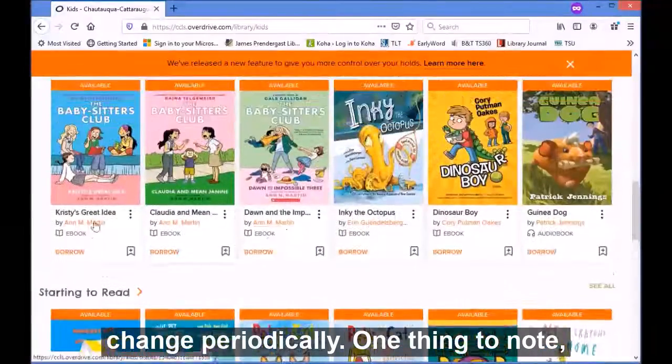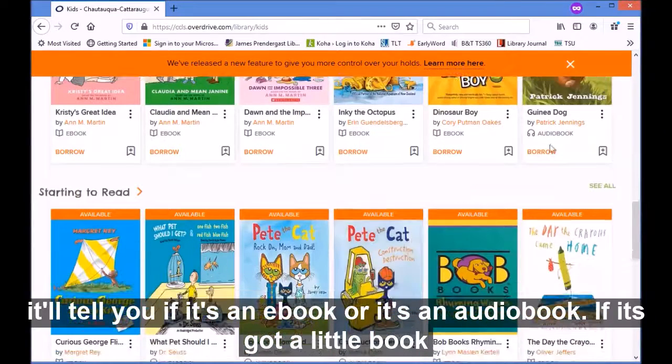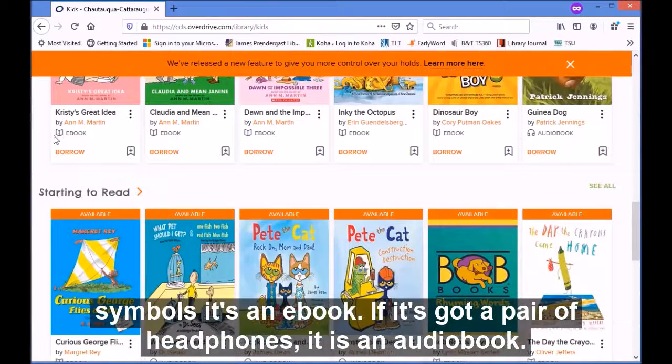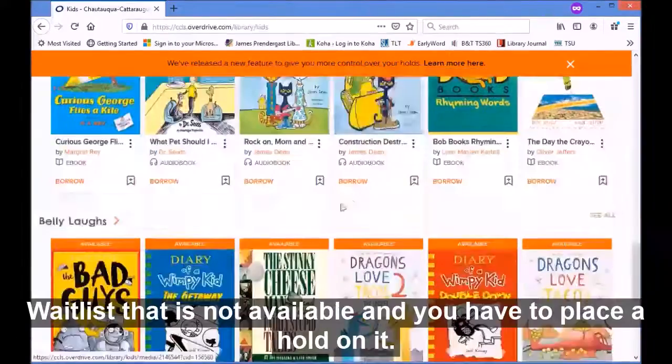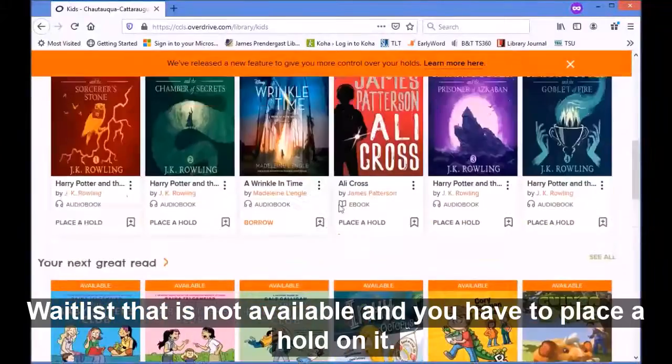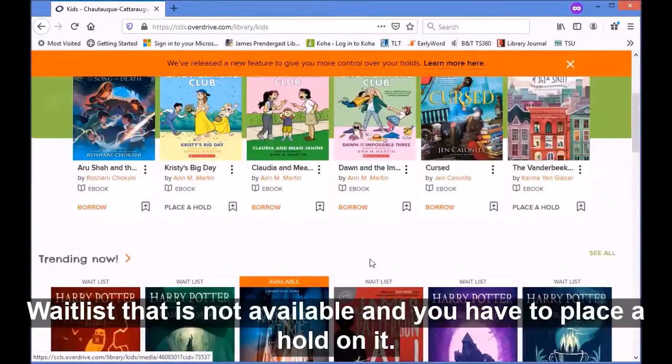And one thing to note, it'll tell you if it's an ebook or it's an audiobook. If it's got a little book symbol, it's an ebook. If it's got a pair of headphones, it is an audiobook. Once again, the orange means it's available. If it says white for a wait list, that is not available, and you have to place a hold on it.